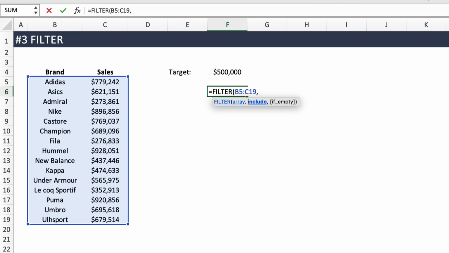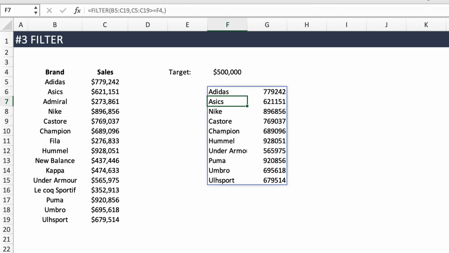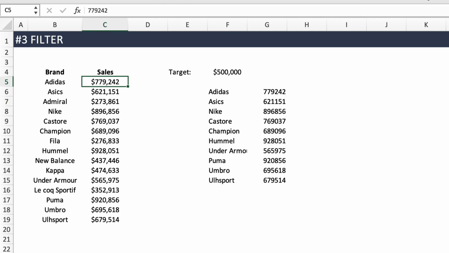In this instance, I'm going to select all of the sales here, and then put in an argument to say, if those sales are greater than or equal to the specified target we have in F4, comma to that. My next argument is in square brackets, so it's optional, but if empty, what value do we want to put in? In that instance, we just want to close our parentheses and hit return. What that's done is pulled back all of the brands where the sales are above $500,000. Then I can grab some of the formatting here and pull that down.